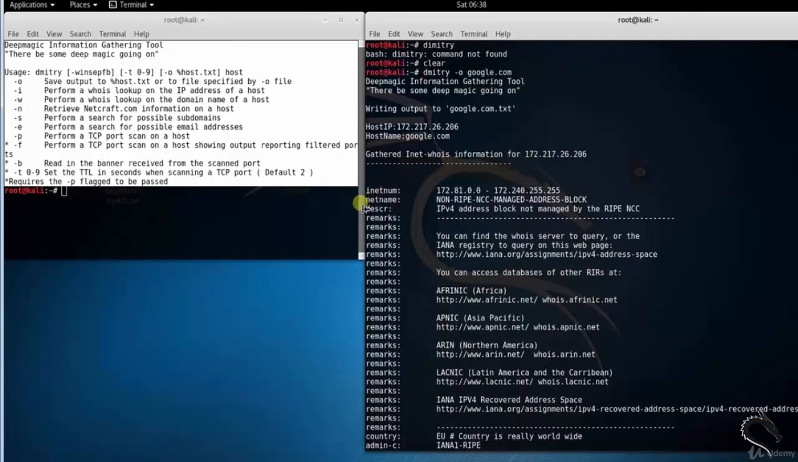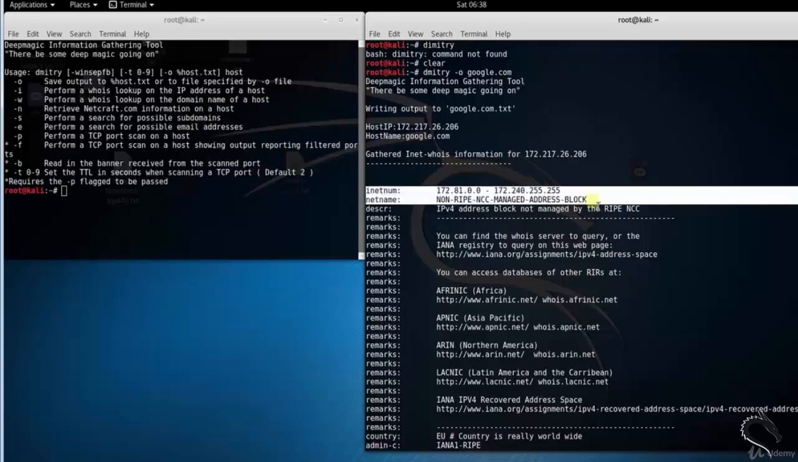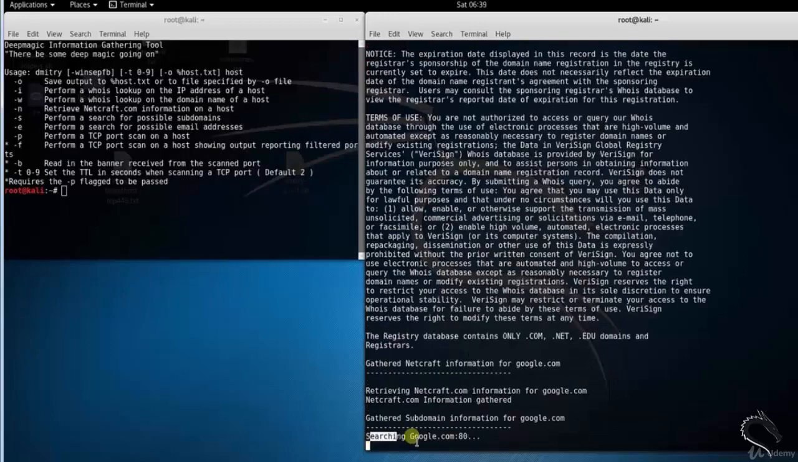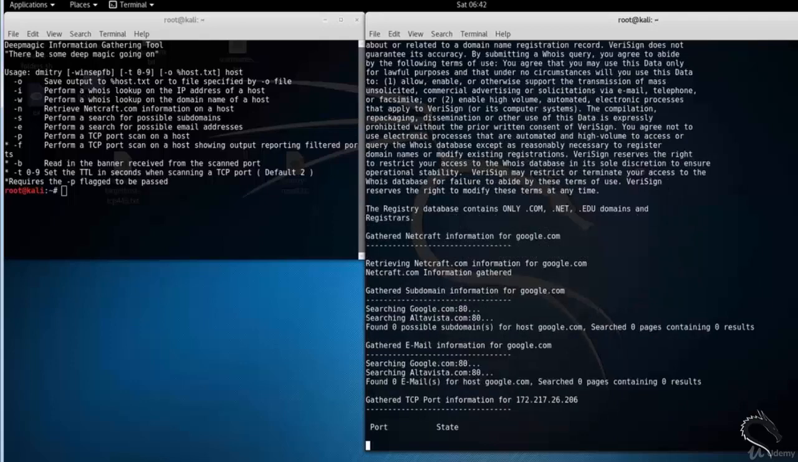Send C, net name, and net num. It will take time. It is saying gather subdomain information for google.com. Searching google.com for 80. Let me fast forward this, it will take time. Here I'm just fast forwarding the video. It found nothing, that is 0 possible subdomains. Gathered email information for google.com, nothing.